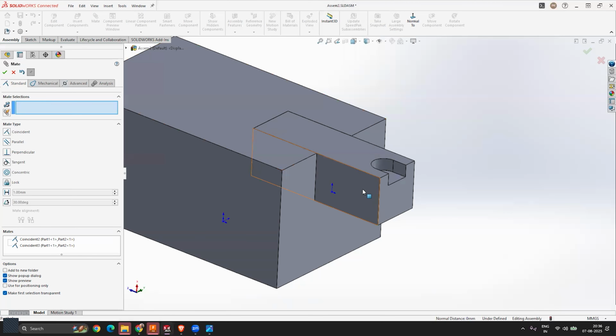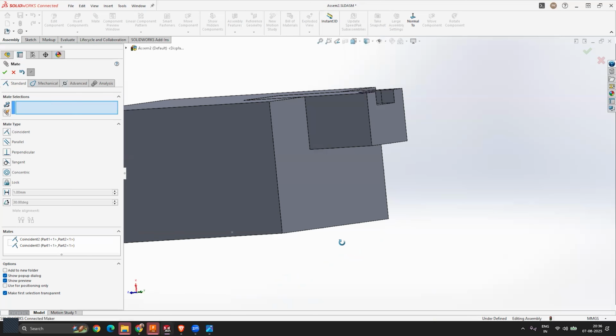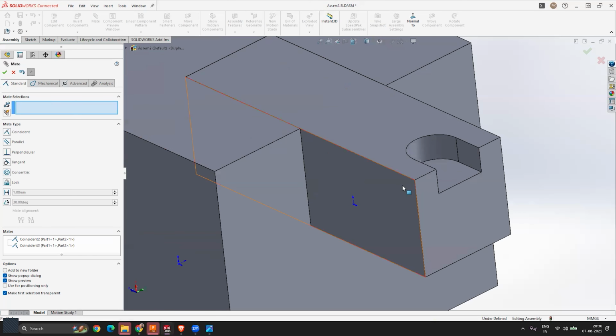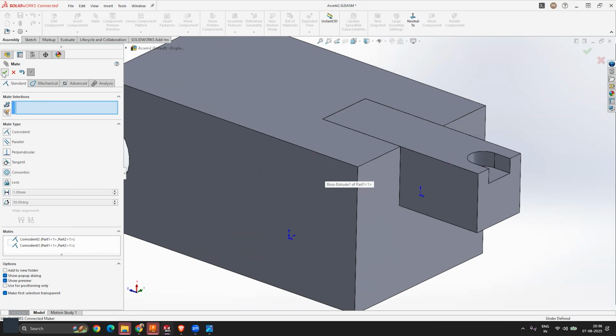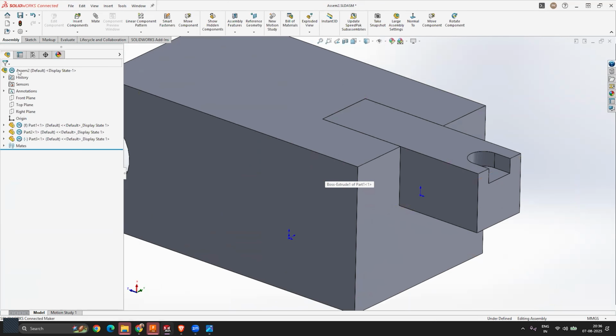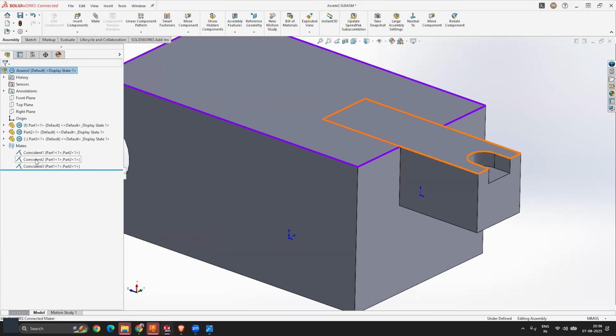So if I click on finish, you can see we just assembled these two parts perfectly in the right slot, right? And the moment I click on finish, in the design tree you can see a fourth new folder just got added with the name Mates. If you expand the Mates, you can see these are the three. If you move my cursor onto the command, you can see these are the three constraints we have applied.